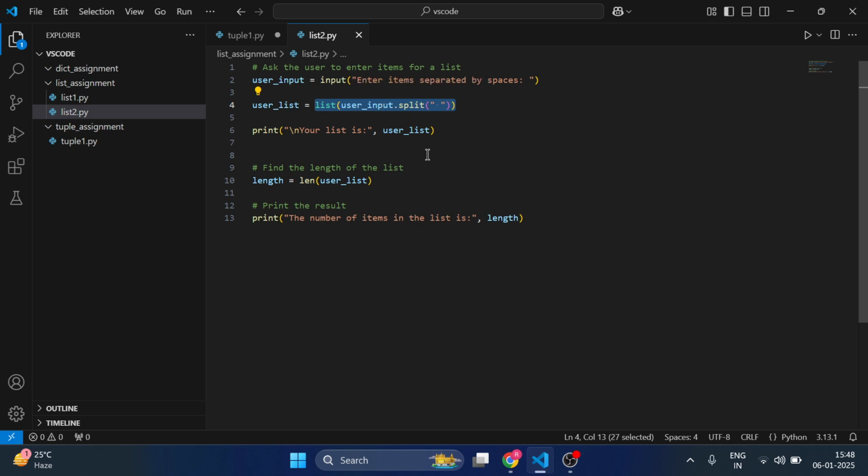Moving to the next line, in line number 6 we are just displaying the list that we have created. Then in line number 10 we have created a variable called length, where we are calculating the length of the list. This len is an inbuilt function in Python which gives us the size, or number of elements, present in the list. So let's run it.